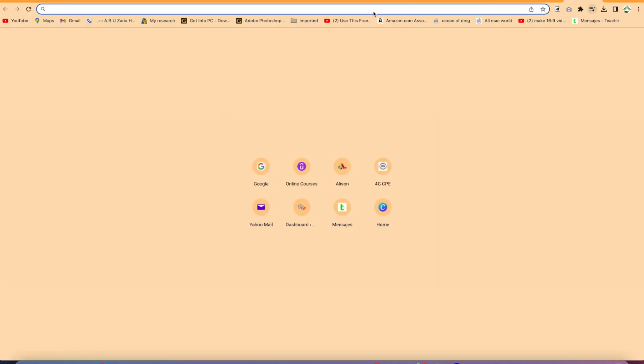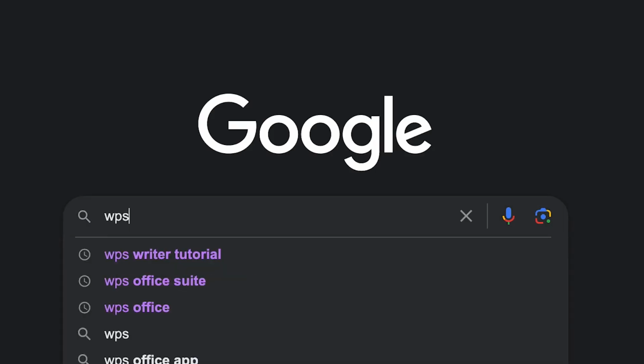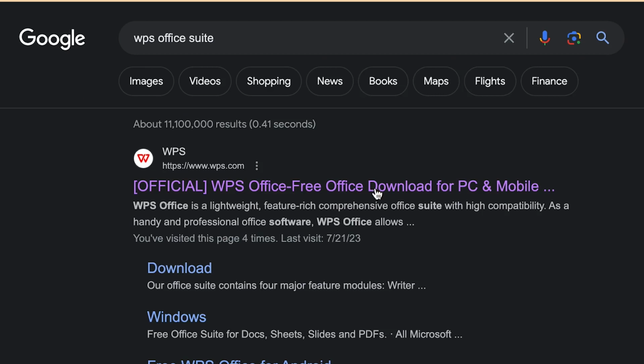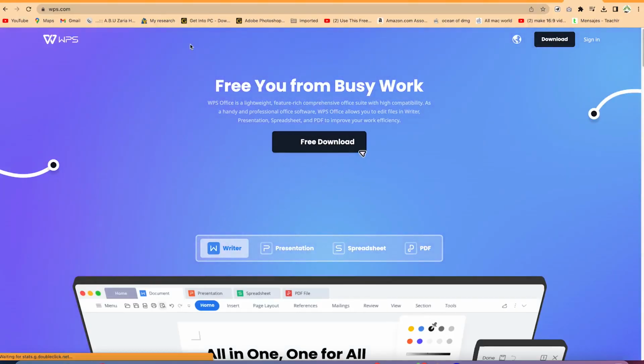All you need is just to come to your browser anywhere, just type Google and you can just type WPS Office Suite just like so, and hit enter, and it's going to bring you over here. So the first on the search, WPS Office, free Office download for PC and mobile, you just click on it and it's going to bring you to this very platform.